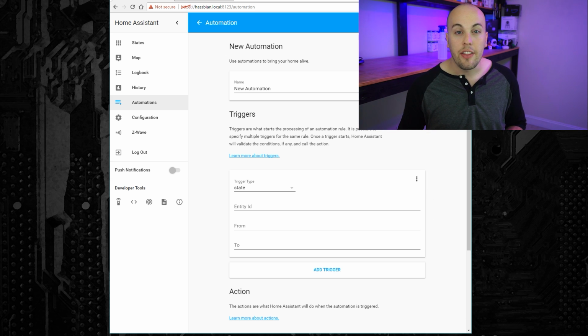It's worth pointing out right now that this automations tool is in its infancy, and a lot of the triggers and conditions and even some of the actions are not fully supported yet. But this is going to change in time, so definitely keep checking back with each new version of Home Assistant because this is only going to get better.